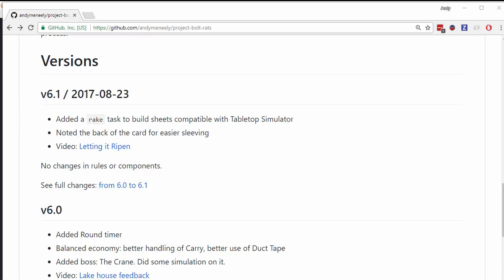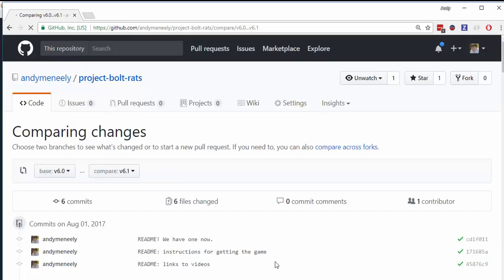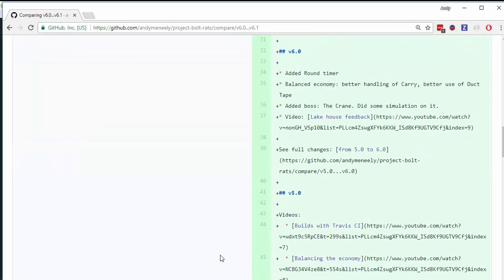So I'm up to version 6.1. Really, the game itself has not changed since 6.0, but I'm putting this out as a release so that you can see the code, and I've made some changes to the components as well. But nothing that changes the game.